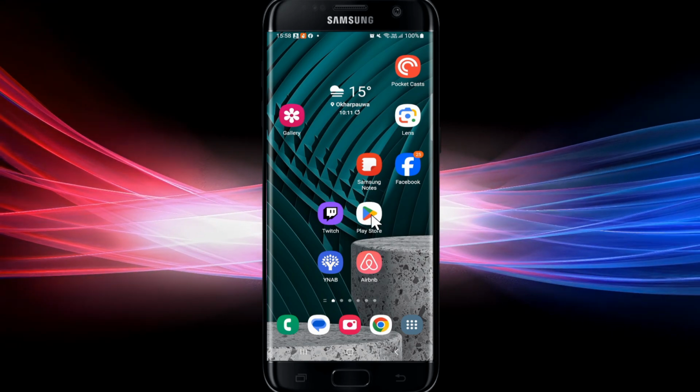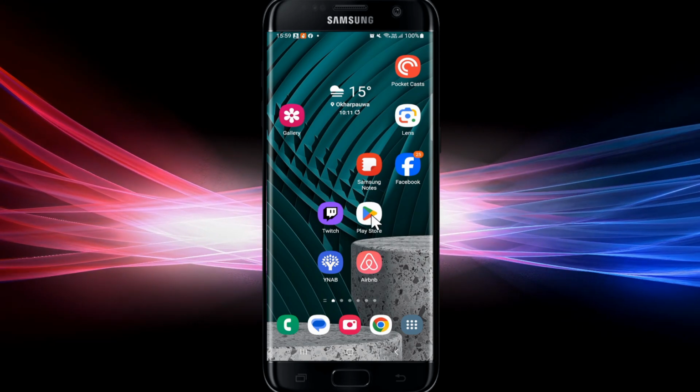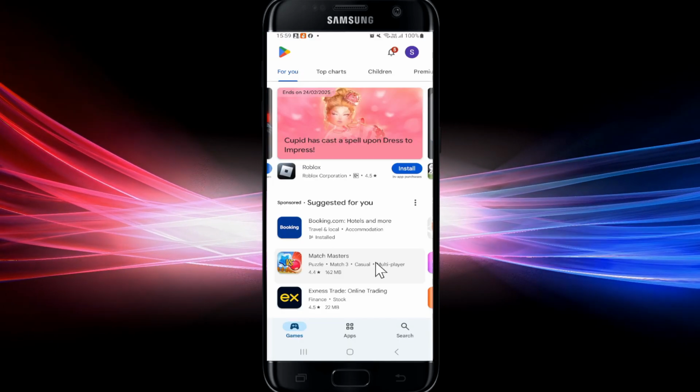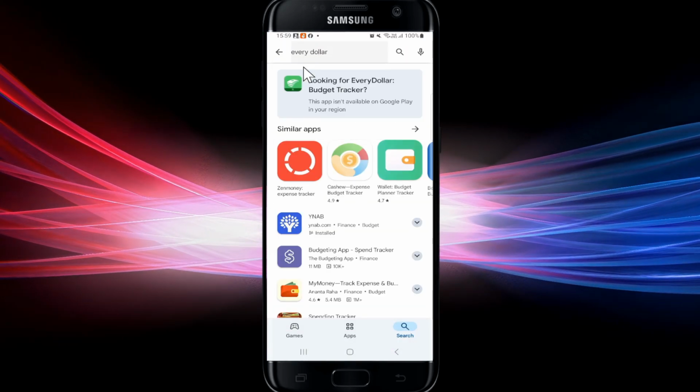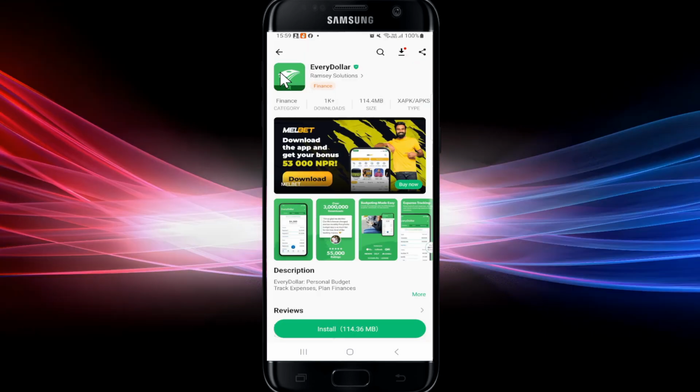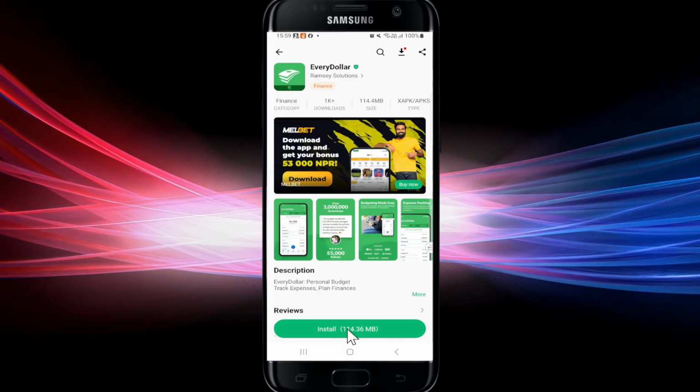First of all, open up the iOS App Store or the Google Play Store depending on your device. And once you open it up, tap on the search box and then type in EveryDollar and start your search. Once you find the EveryDollar application, tap on it and you will see the install button.